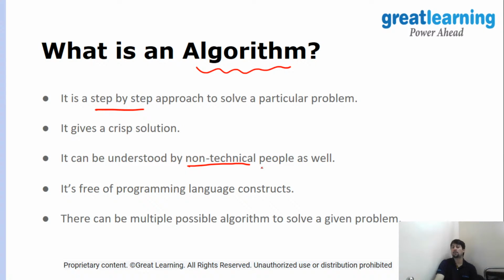Okay, the one who is not having any idea of any programming language. This algorithm should be written in such a manner that it should be understood by a non-technical guy. It is free of programming constructs. That means it is not dependent on whether you are writing an algorithm in C or C++ or Java or Python.